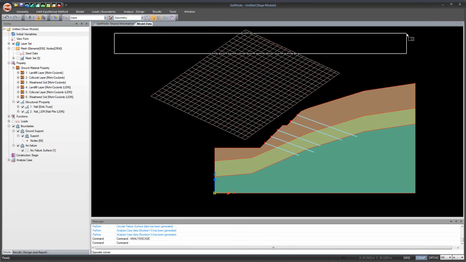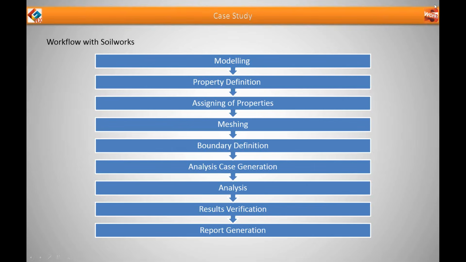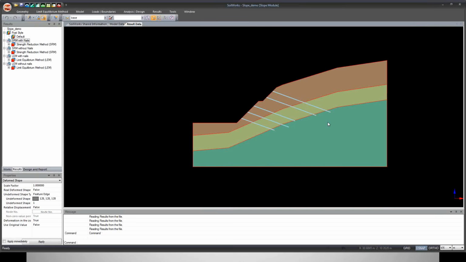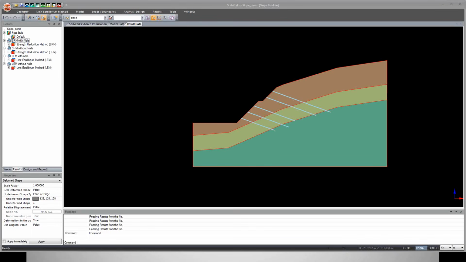So to save time, I have an already analyzed model file. I'll just open it for you. Okay. So now let us see how we get the results. So as you can see, we have generated the 4 cases, that is SRM with nails, SRM without nails, LEM with nails, and LEM without nails.